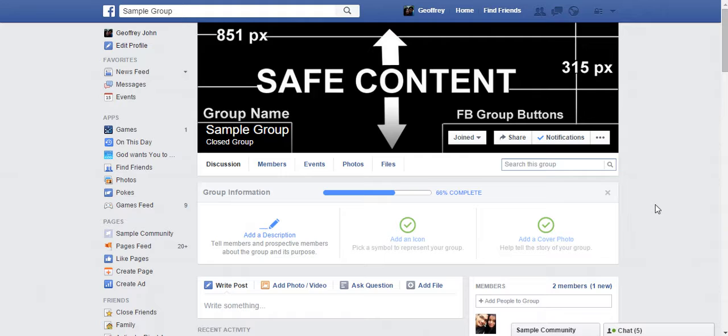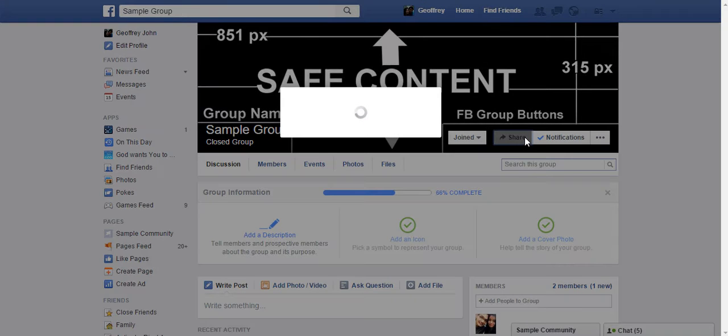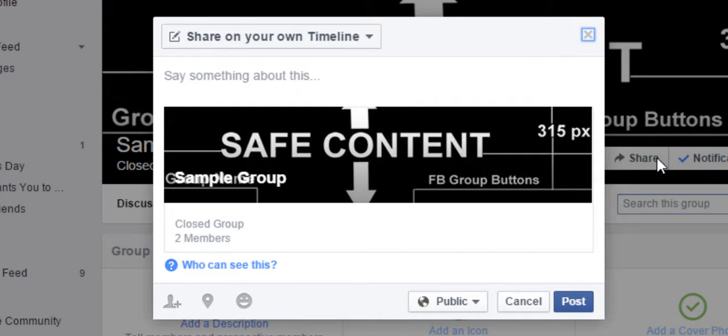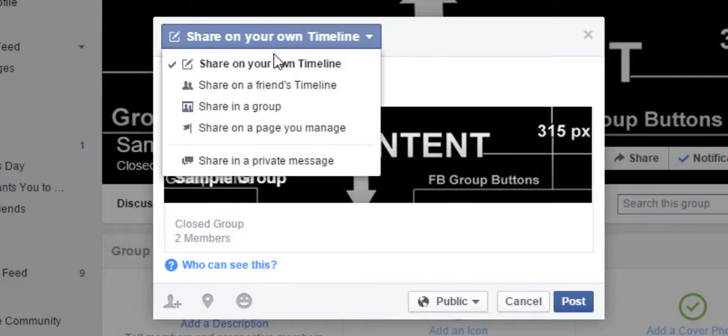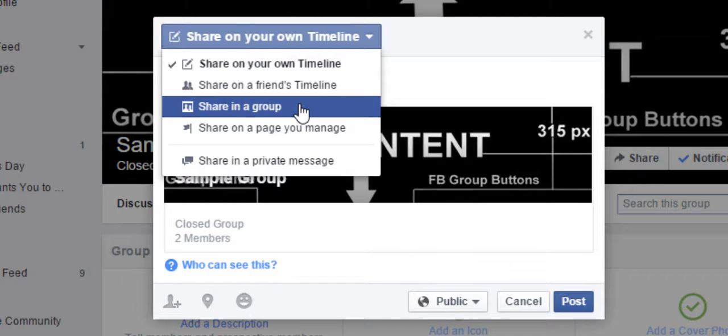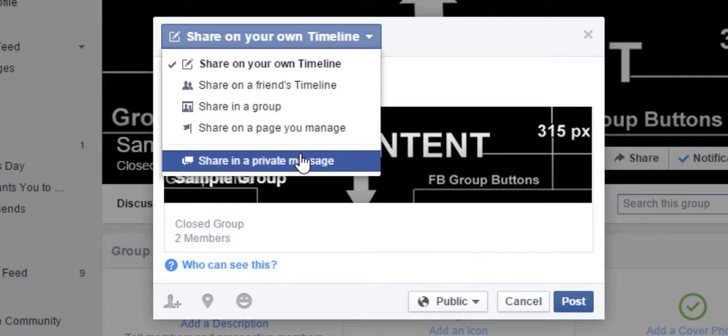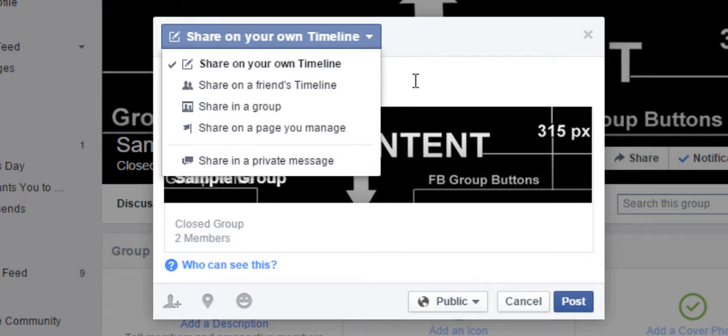Unlike a Facebook fan page, there's no option for you to add a profile picture. So over here, we can see buttons such as share this group. Basically, if you're the moderator or the creator of the group, you can have this shared on your personal timeline, or you can share it on a friend's timeline. You can also share it within a different group or on a personal page that you manage. And lastly, you can share or promote the group in a private message or a PM to one of your friends or some people that you can message.